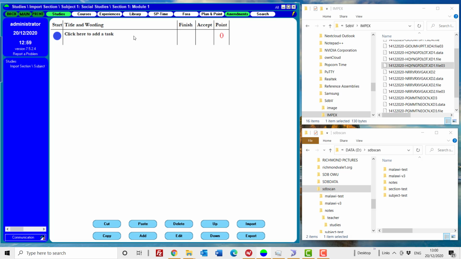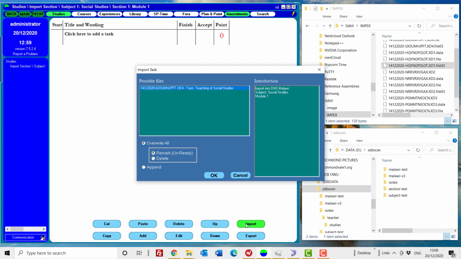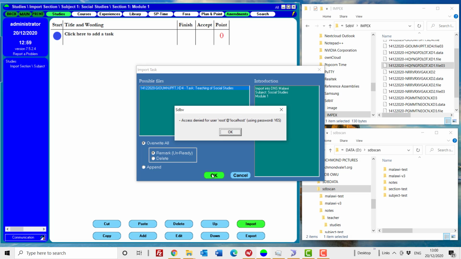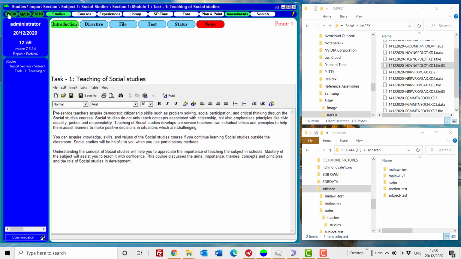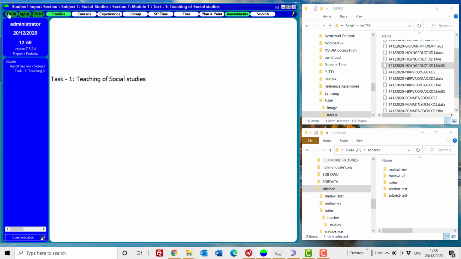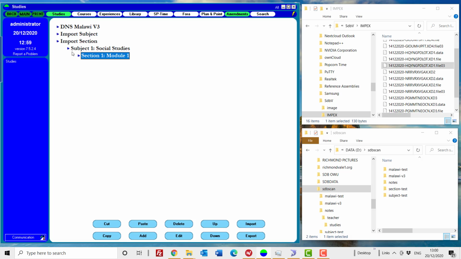then I just keep this open. If there are no tasks in it, you can just hit import straight away, and it will show you the name of the task. Keep everything as default, and it comes with the same warning, and the task has now been imported. So that's how you do the import-export in SDB.